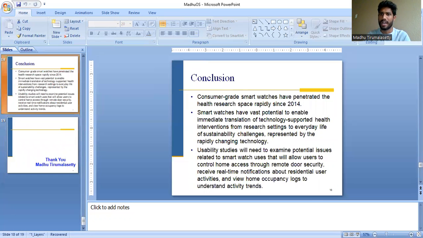Finally, I conclude on Android smartwatches. Usability studies examine potential issues related to smartwatches. Users will be able to control home access through remote door security. With your watch only, you can access your phone. Smartwatches cover exercise, health, sending messages, replying to calls. All those can happen through a smartwatch.